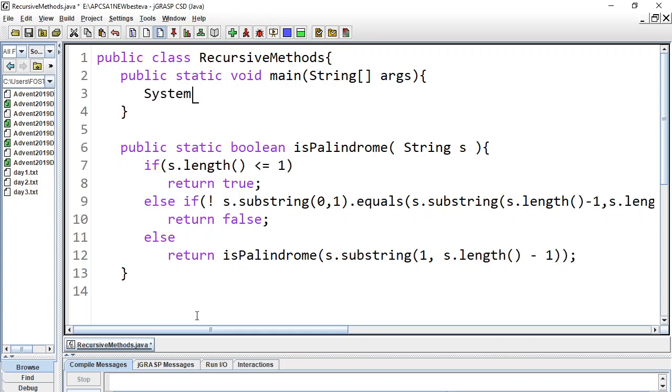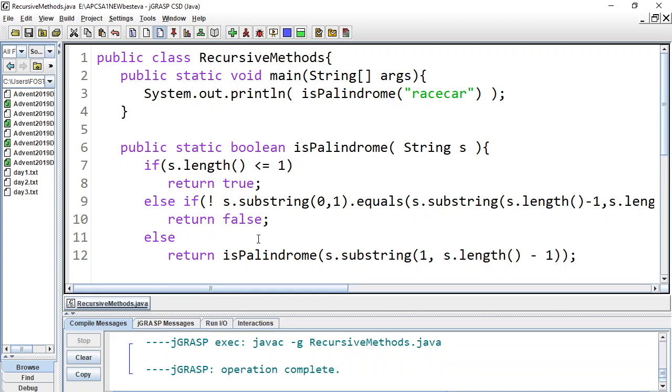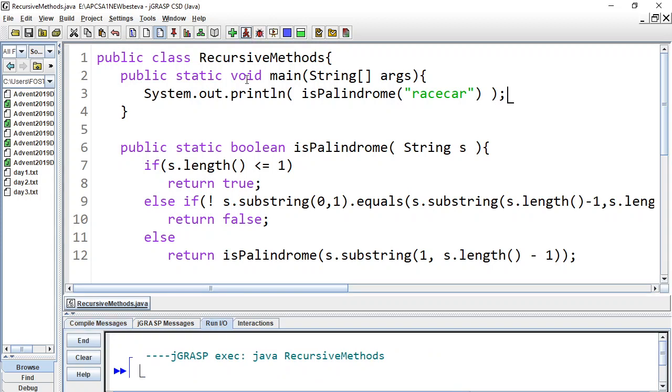Let's start with something simple like "racecar". Is palindrome racecar? Something like that. And if I run it, it says true, but that's not very interesting. I wanted to show you guys the tracing of it.